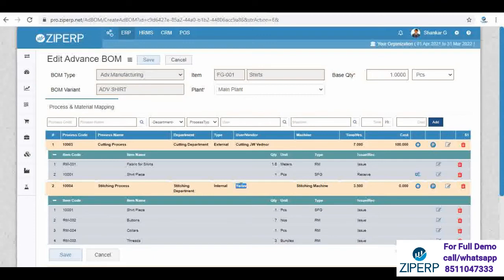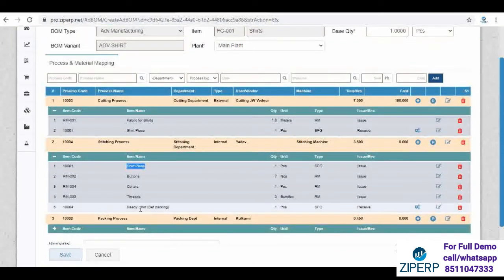Yadav is going to handle this, and a particular machine which will take care of this process can also be mentioned with the time limit for it to happen and the cost involved towards it. Here you can see that along with the shirt piece I am going to issue buttons, collars, and threads as well, and I am going to receive a ready shirt before packing. That is, the shirt will be stitched and I'll get a shirt back from this process. It just has to undergo the packing process and I'll get my final shirt.